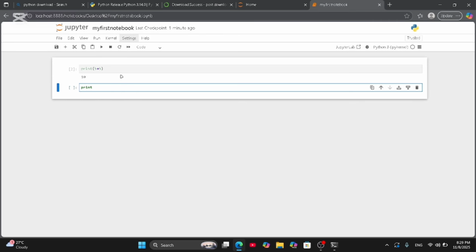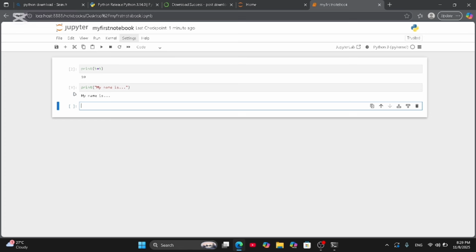Again, you can go ahead and type another code you like. Earlier we typed print 5 plus 5 and then we got the output by pressing Shift and Enter. And then again in the next line we are going to print my name is ... and then click on Shift and Enter to get the output.